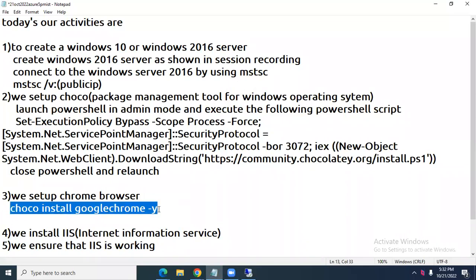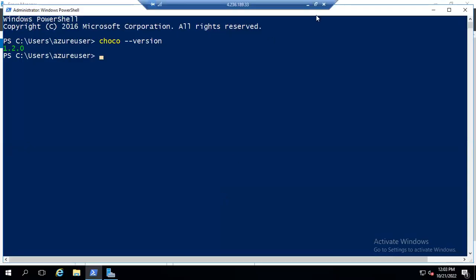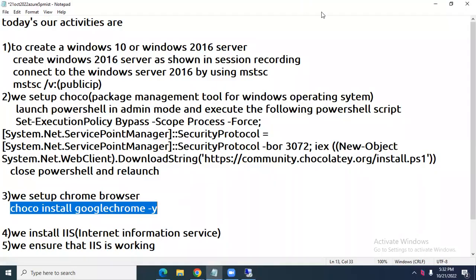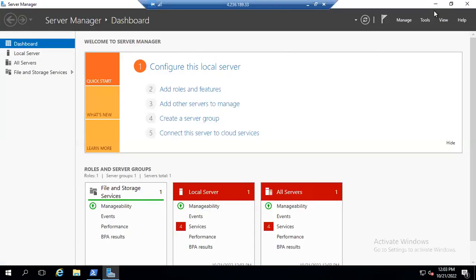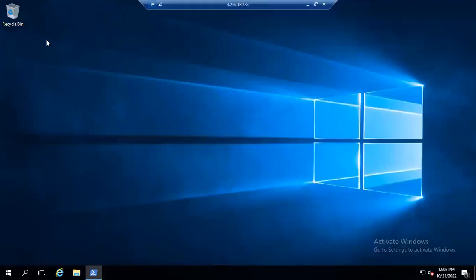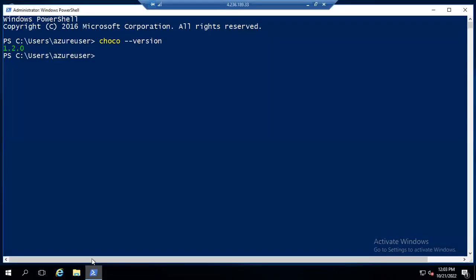So presently Google Chrome is not there. If you look at the desktop, okay, here Google Chrome is not available, only Microsoft Edge is there. So you can verify this. If you close this Server Manager, here only Microsoft Edge is there. Go to PowerShell and execute this command.